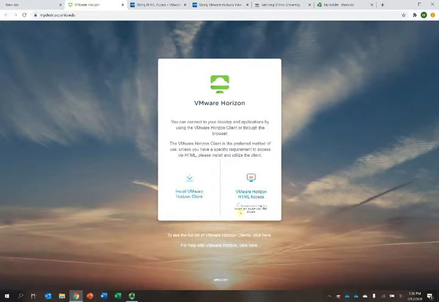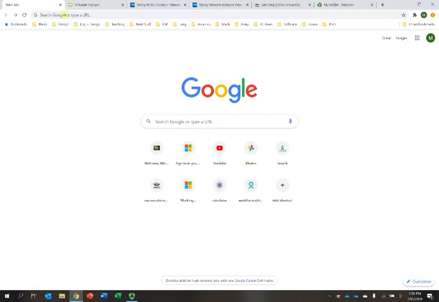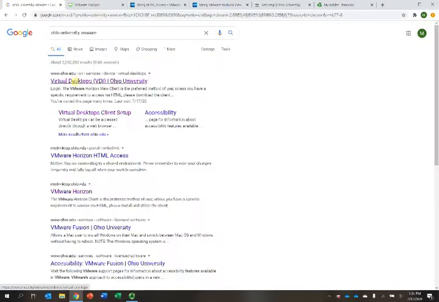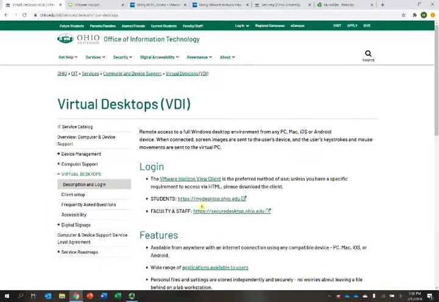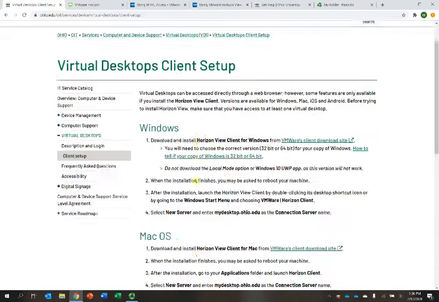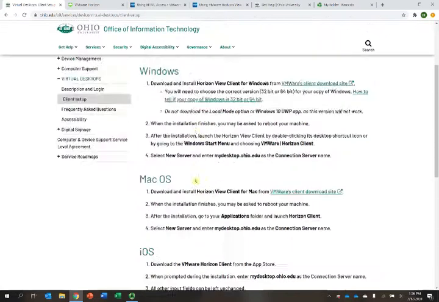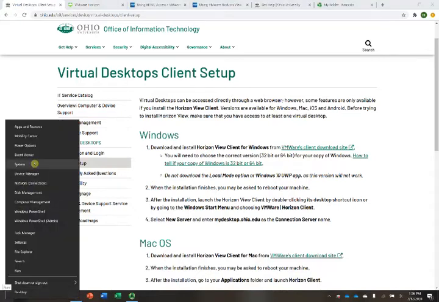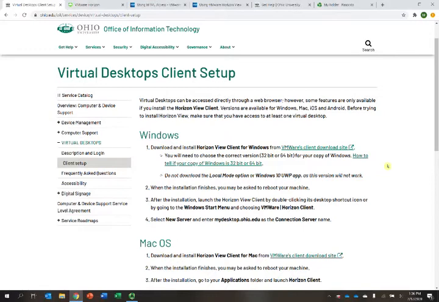If you've been using it and you've already clicked this button and it skips this page, I can just go to Google and Google Ohio University VMware. And then I'm going to copy this because I'm going to have to use that a little later on. And then I'm going to click on the link here. There's instructions for iOS, Android, Mac, and Windows. If you're using Windows, you need to determine which version you're using, a 32-bit or a 64-bit. To do that, you can just right-click on the Start menu, click System, and then click About. And you should be able to see that information right there.